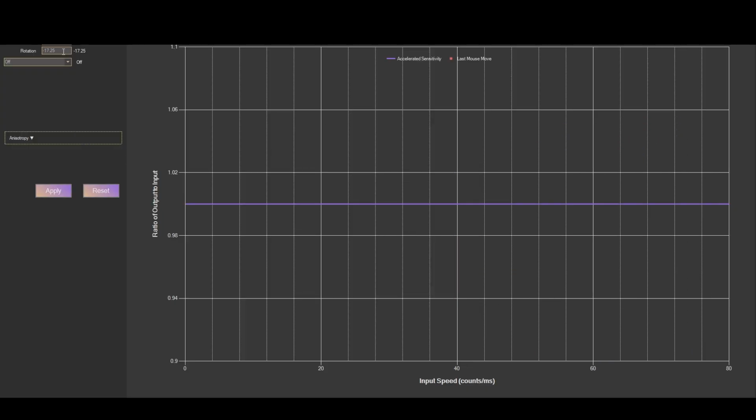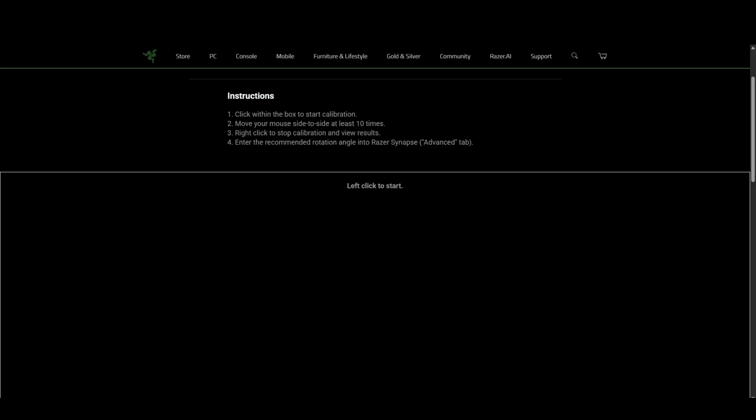So first of all, we will start with fixing your rotation. This is going to be starting with 0. Just don't mind the number I had there. Usually whenever you're playing a game, you're holding the mouse at an angle. You're not really holding it straight, right? So we want to fix that. How do we do that?